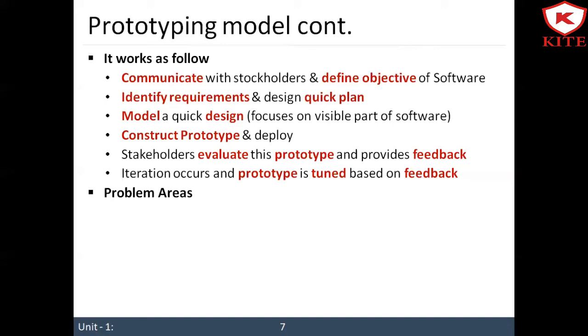It is true that both customers and developers like the prototyping approach. Users get a feel for the actual system and developers also get to build something immediately in this type of approach. Yet, prototypes can be problematic for the following reasons. So, there are many points in which a prototype can be problematic. But before that, I want to conclude the working of the prototype model.